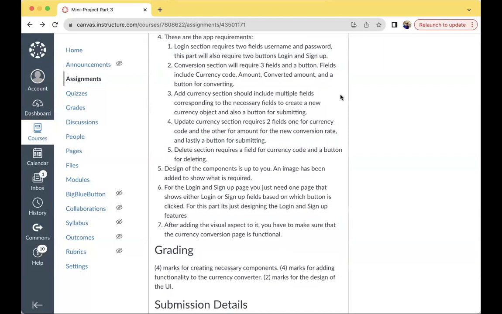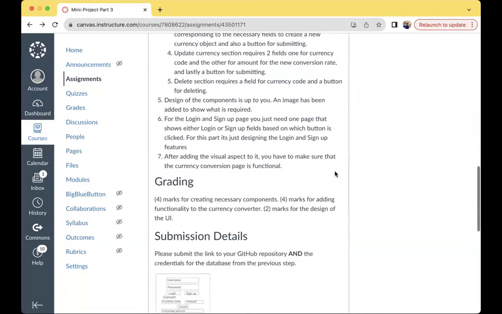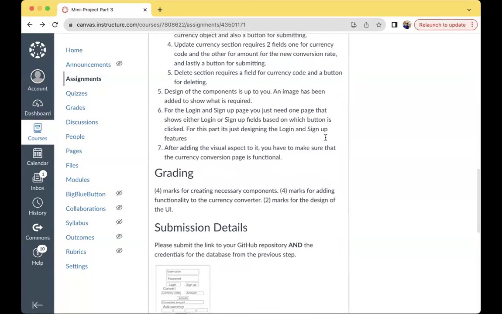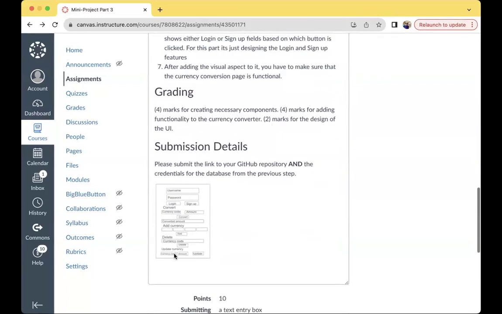Next, we have the delete section. This requires a field for currency code and a button for deleting. So that's pretty simple for that. You just delete based on the currency code. So the design, as I said, the design of the components is up to you. An image has been added to show what is required.